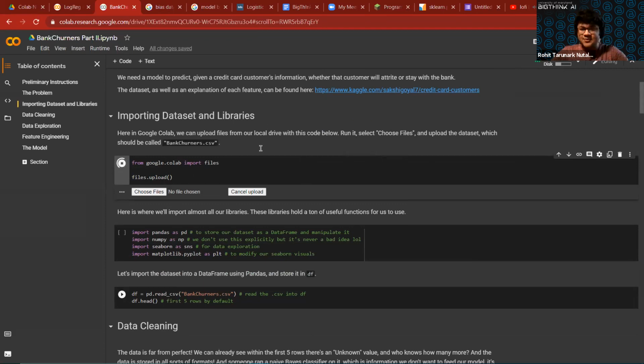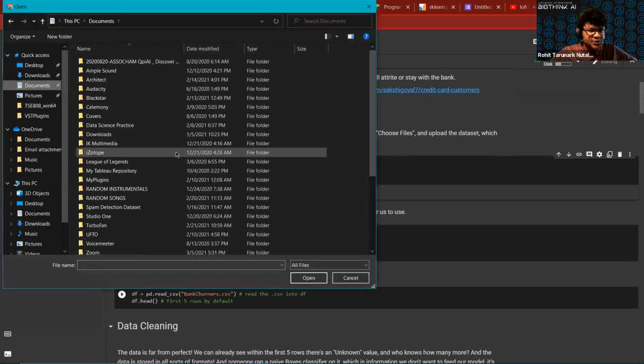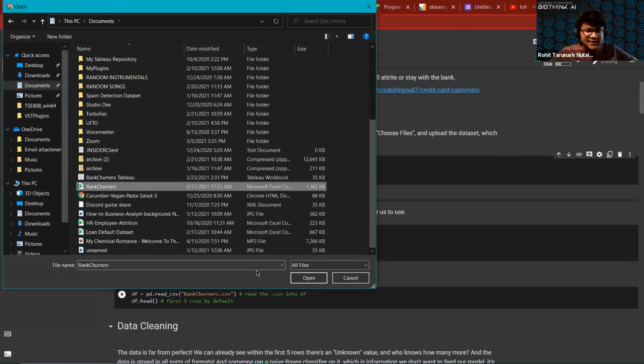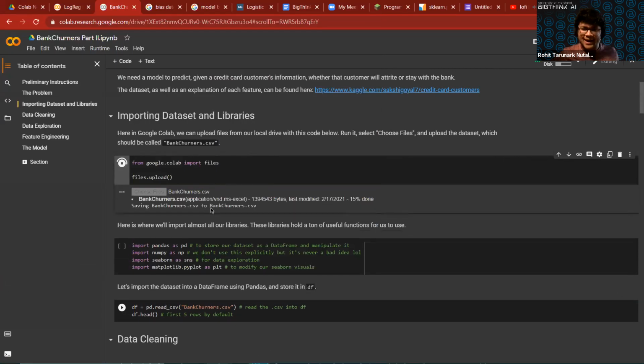Okay, so assuming you've made your Kaggle accounts and downloaded the data set, run that first cell here, and that's going to open up this little choose files button. Click it. Locate your file. It should come in a zip file from which you can extract the actual CSV, and it's going to be called BankChurners. That's what we're going to be uploading into Colab.